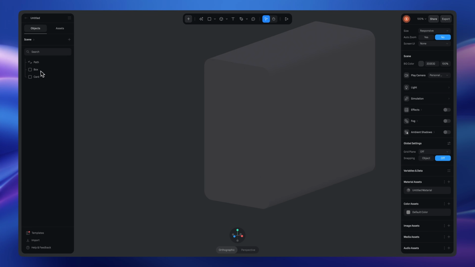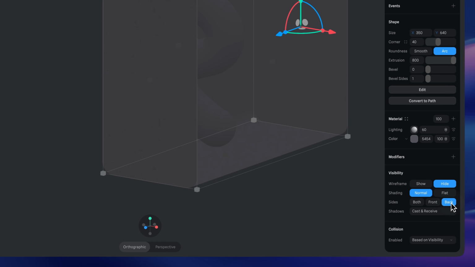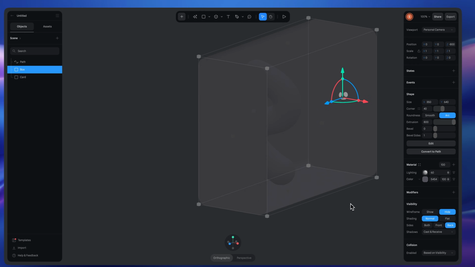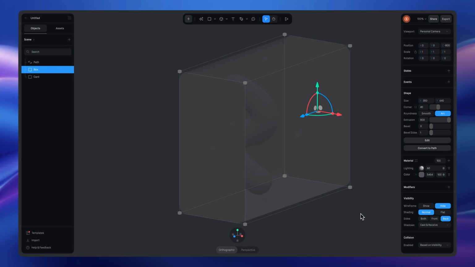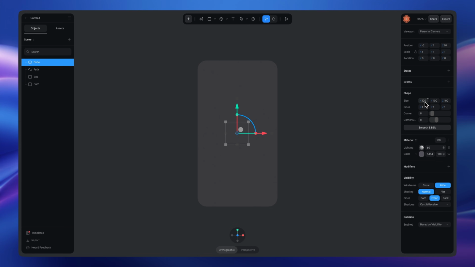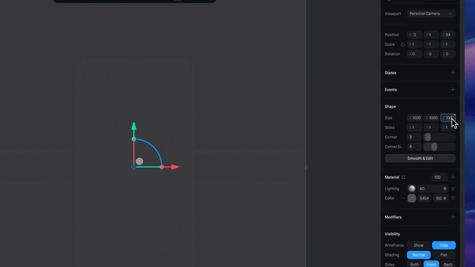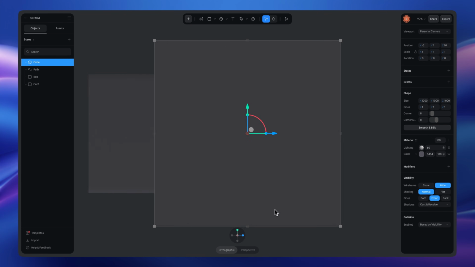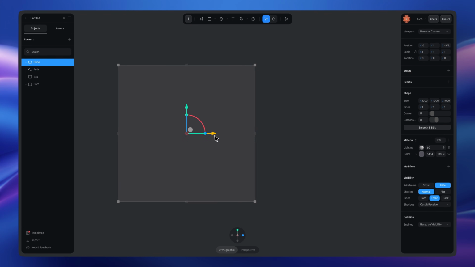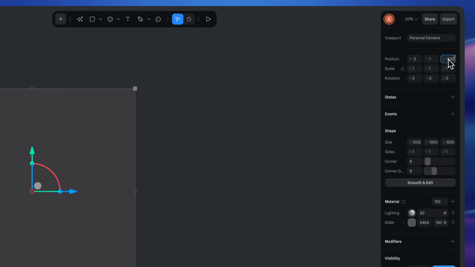We can't see the path right now, so let's select the box and set its visibility sides to back. That way we can see the path inside. Next, let's add a cube. This cube will work as a cover to hide the background. Change the size to 1000 on all axes. Click the handle here and switch to left side view. Move it so it's behind the card and covering our path shape, or change the Z-axis to minus 500.